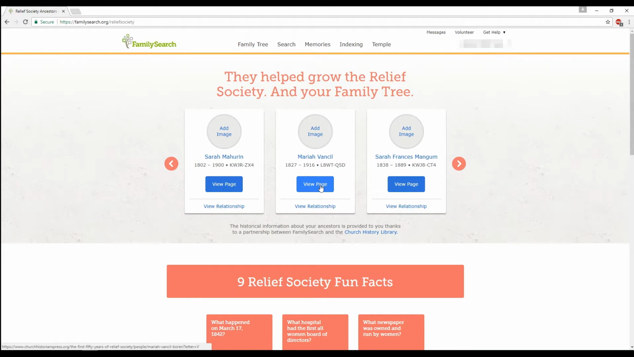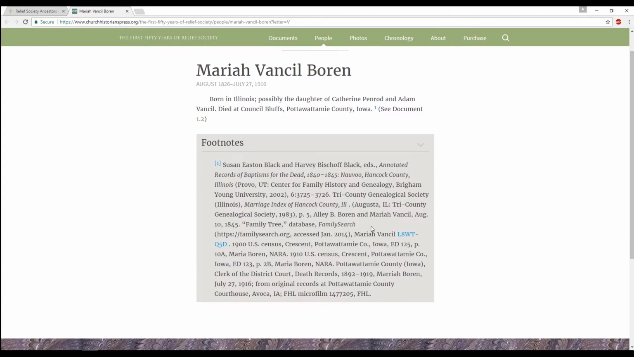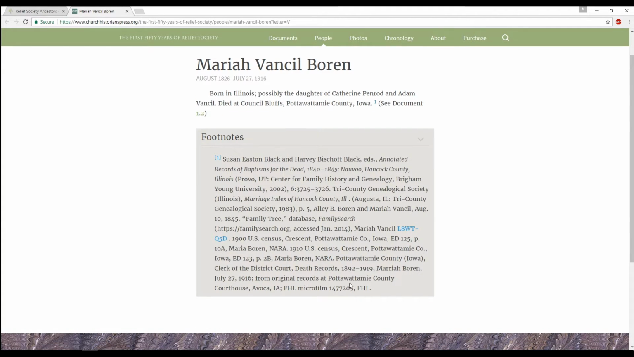We're gonna click here on view page. View page is gonna pull up this other website, the Church History Historian Press page. And here is the ancestor's name, their birth and death dates, where they were born, who they were parents of, a little bio of who they are, and then some footnotes about where they found this information, where you can find more information about this ancestor.